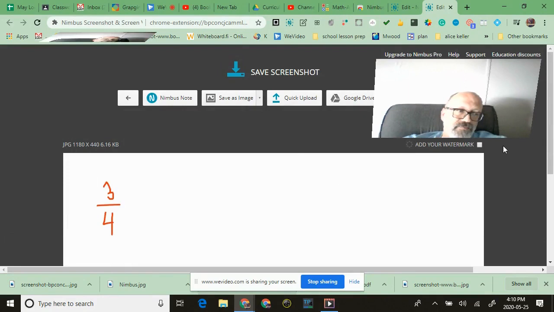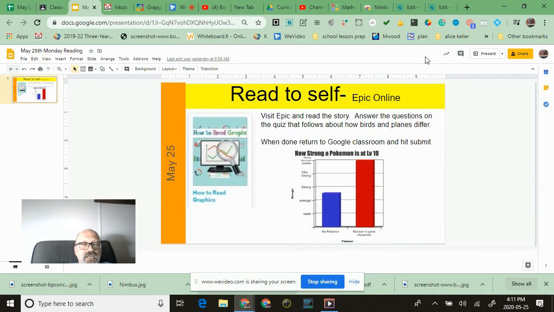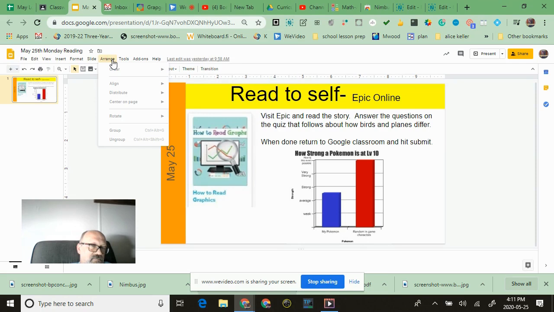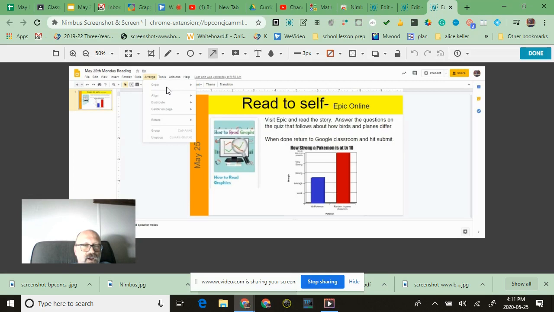Issues. For some web pages, students need to have something that only shows up when you click on it or you hover your mouse over. Nimbus has that covered too with a delayed screen. It gives you 3 seconds to get there and push that button. 1, 2, 3. And it will take a screen cap of what you have there so that you can write on it. You can do all of the options that you need by either hovering, clicking, right as soon as you have those 3 seconds.